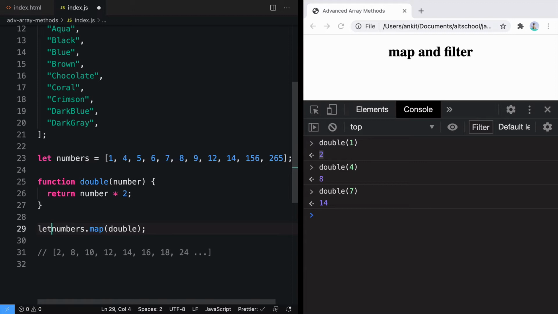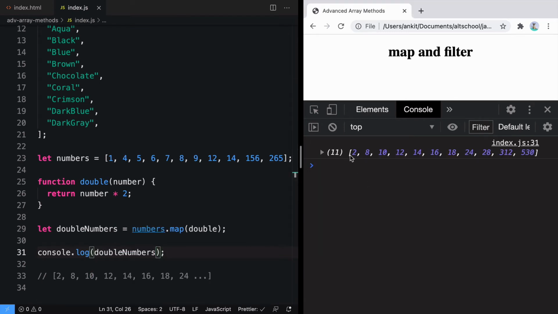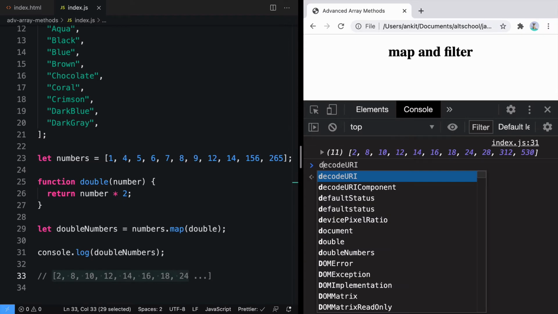So what we'll do, we'll just go ahead and store that value and we'll call it doubleNumbers is equal to this. And later on we can just go ahead and console the value by saying console.log doubleNumbers. Let's just refresh it here, and here we can see map is getting one value at a time and passing that value to double function, and whatever is getting returned is being stored into a new array, and finally that array is being returned from this whole function. So if you look at the value of doubleNumbers, you'll see it is 2, 8, 10, 12, and at last 265, and the double of that is 530.